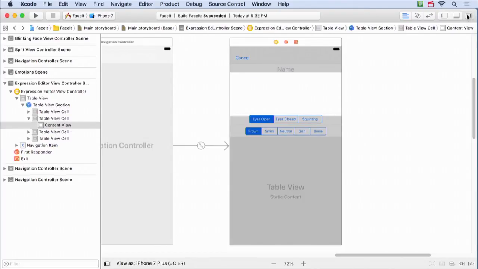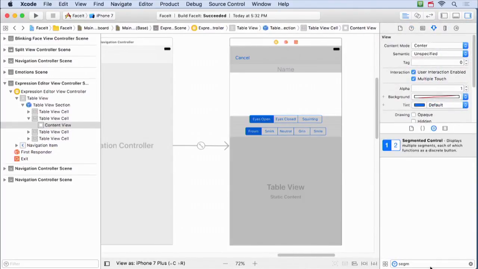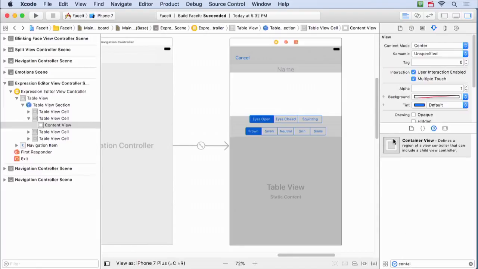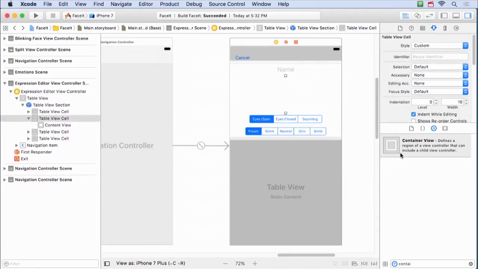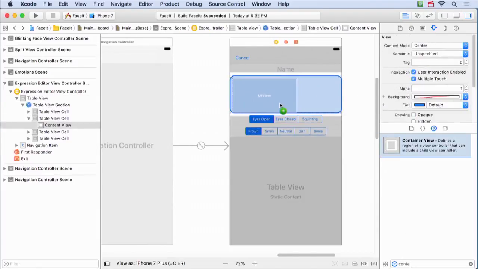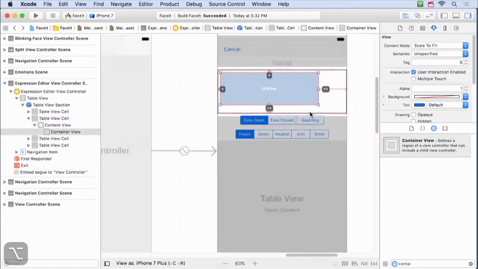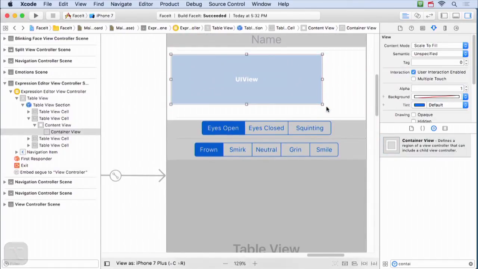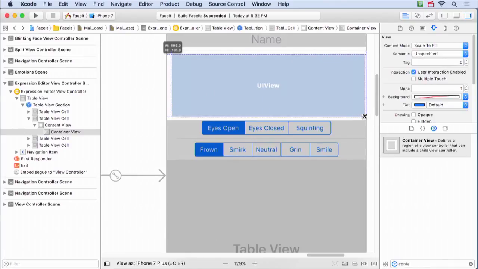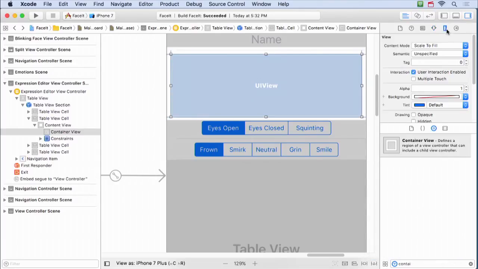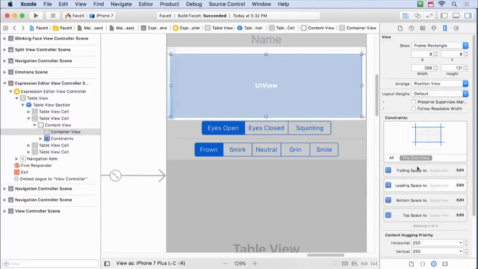And instead of having a face view, I'm going to go over here and look for a container view. There it is, container view. I'm going to drag this container view in here. I'm going to do the exact same thing as I did before. Let's zoom in a little so we can see it a little better. I'm going to use my dashed blue lines to place this thing where I want. I'm still going to do reset to suggested constraints. So I'm going to check that, make sure that this is all hooked up right.